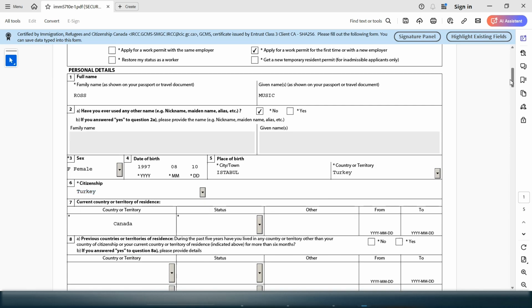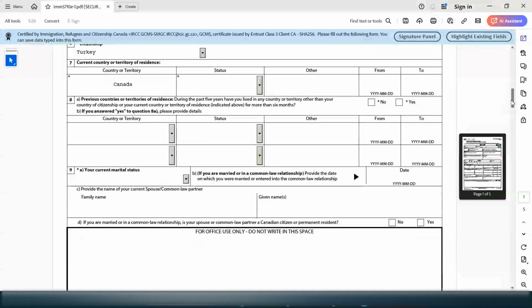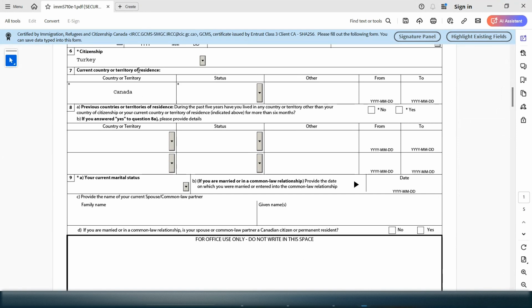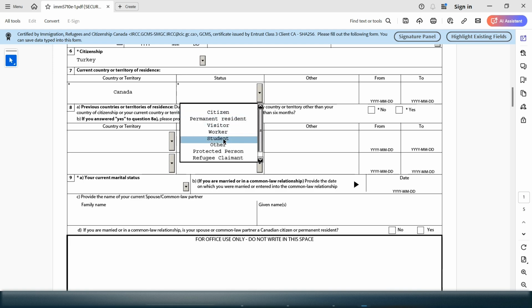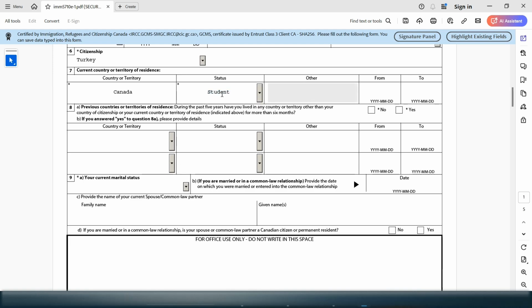Then you can move to section 7. It's asking for your current country or territory of your residence. It's going to be Canada. The status, you are still a student, so you're going to pick a student. So for the dates, for the from date, it's going to be the date that you first arrived in Canada. So this is going to be the first date that you arrived in Canada.